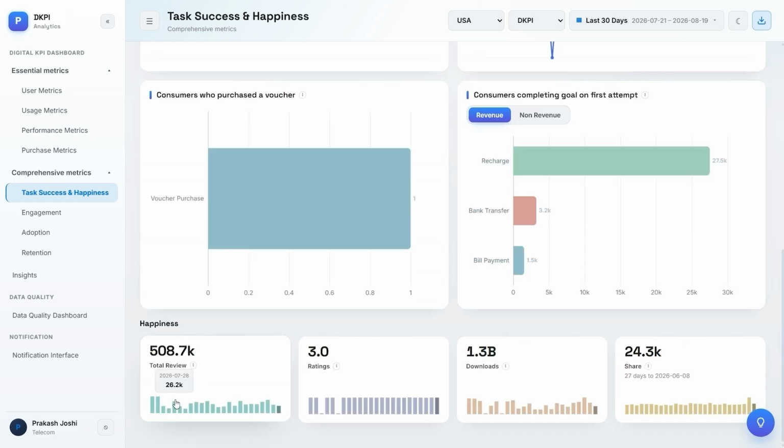We have gathered a substantial volume of total reviews with a moderate average rating. Overall platform reach remains massive with extensive total downloads and strong share counts logged during this period.